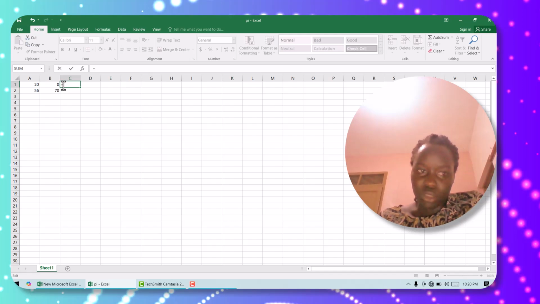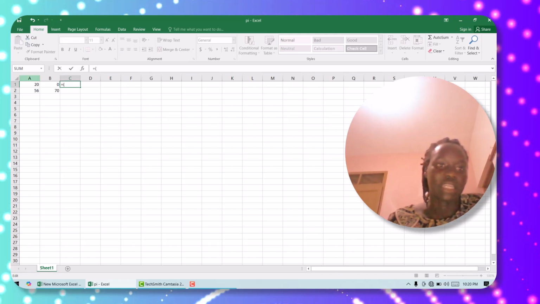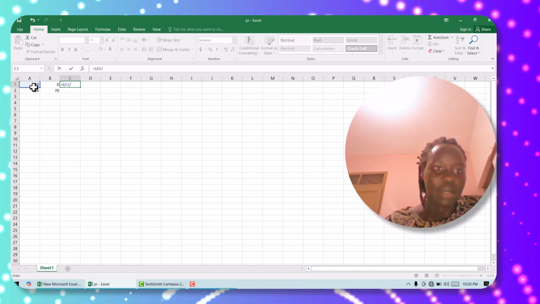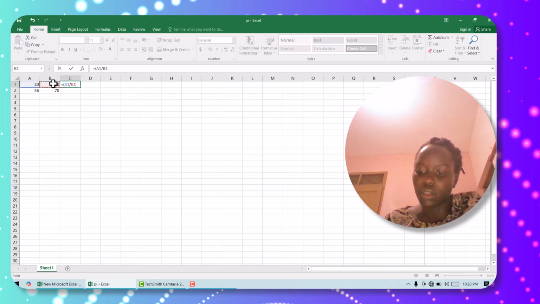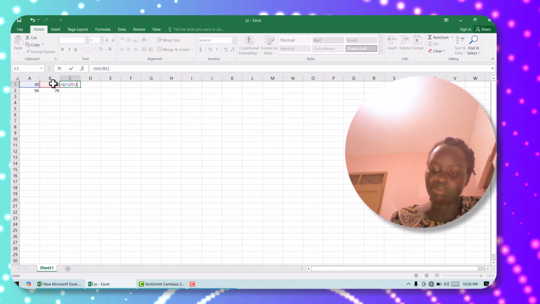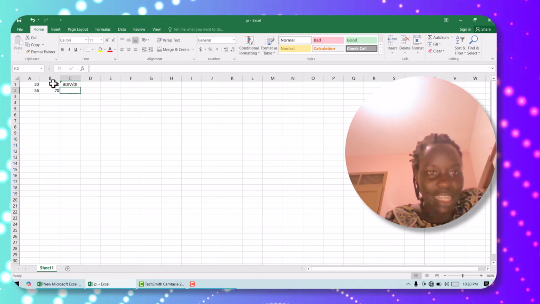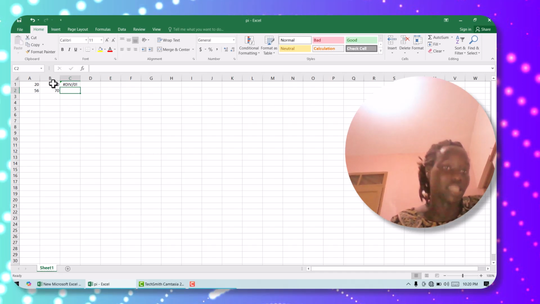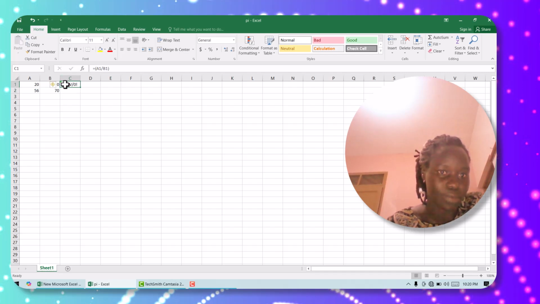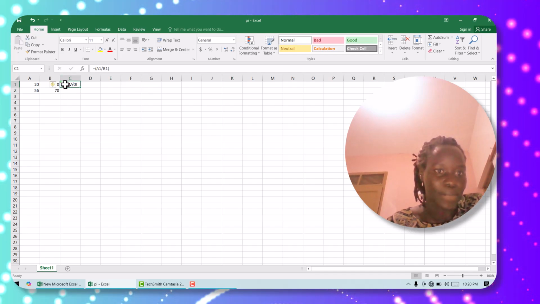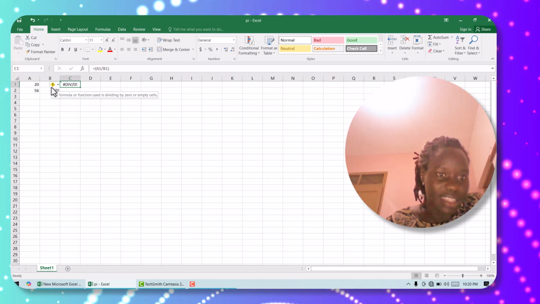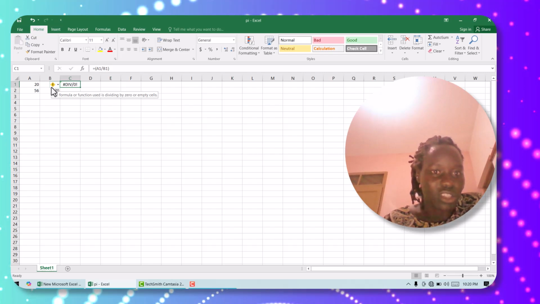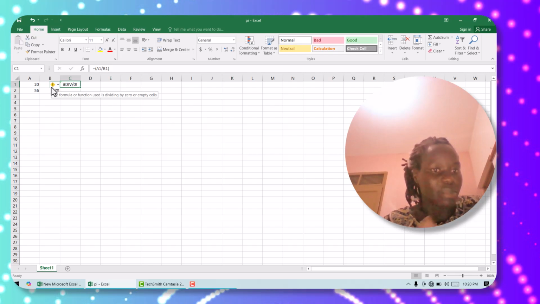Let's say you've come to the division. We are dividing this by this. Then we close and we enter. You can see that division over 0, the hash is showing that it's a division error. And when you come here, you'll even see that they're already telling you the formula or function used is dividing by 0 or empty cells.